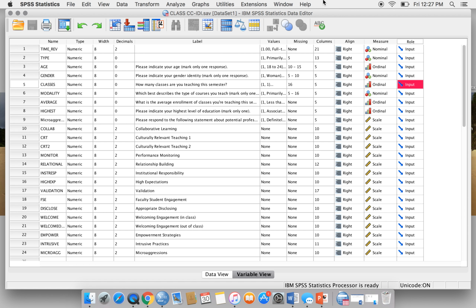Let's say you have looked over your variables and decided to create a new one based off of these existing ones. This is a composite variable. This means you need to combine or add the values of these existing variables to create a new one.